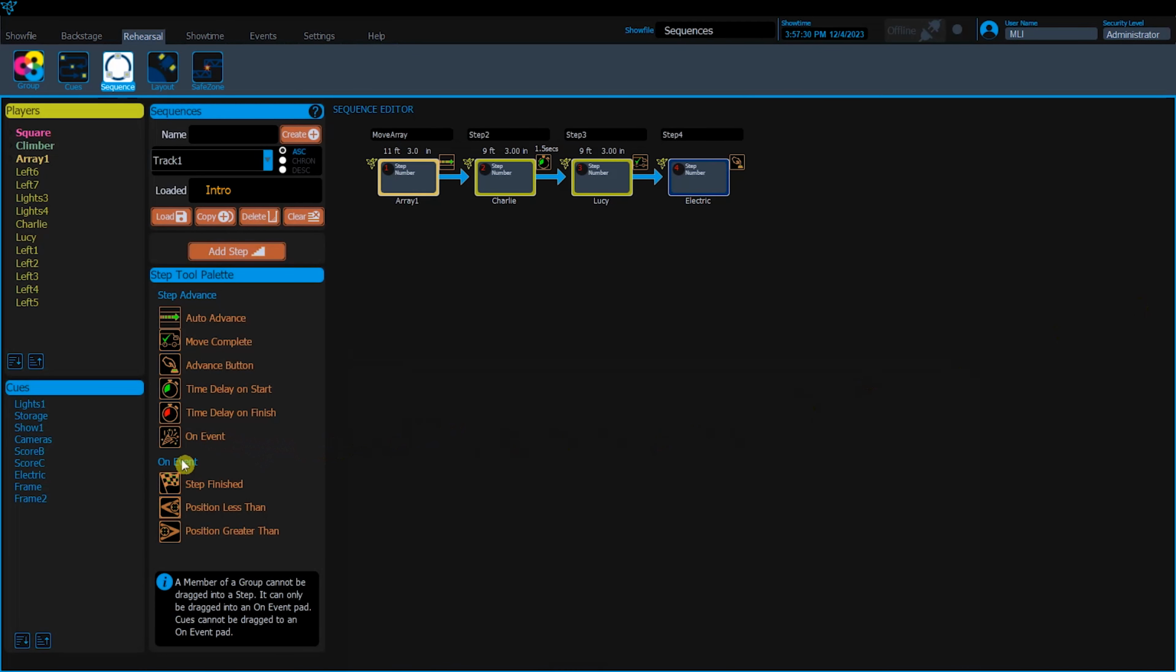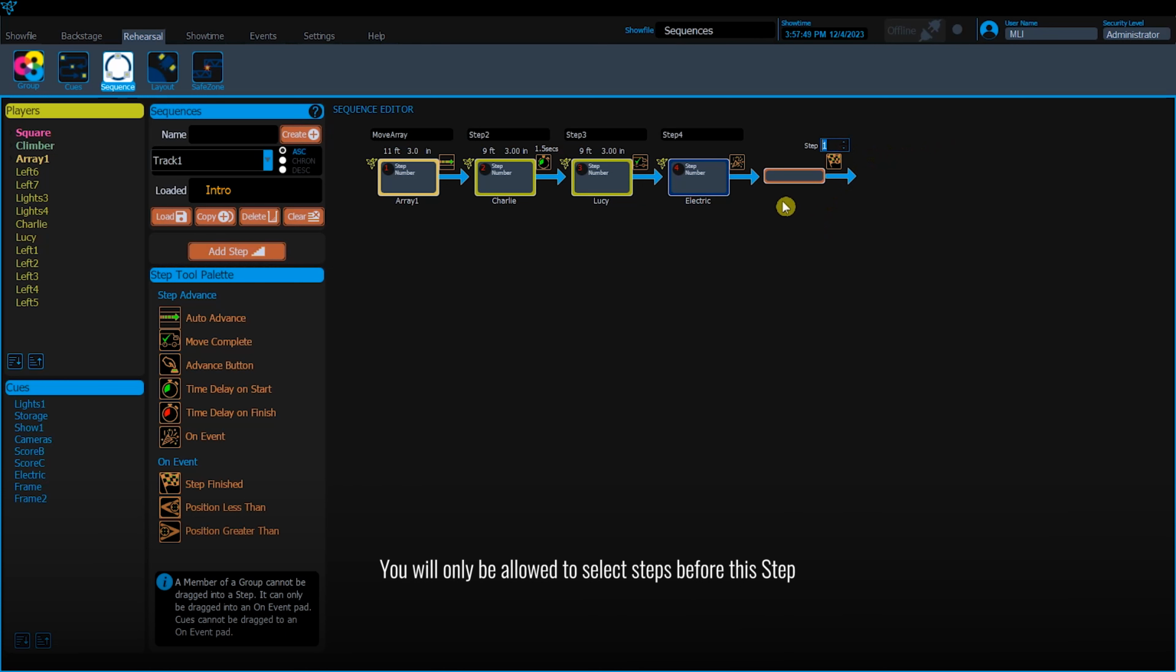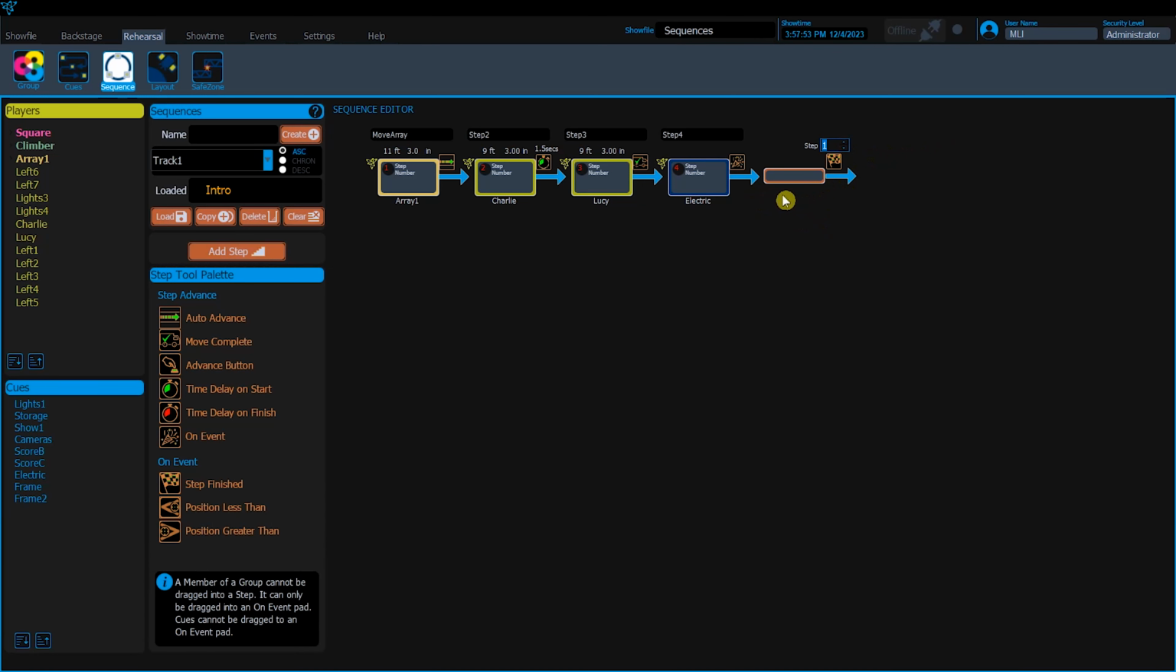When an on-event advanced condition is assigned, an on-event pad appears. TALOS offers 3 on-event conditions. Let me add a branch circuit of conditions to demonstrate. Let's make the first condition, step finished. It is true when the assigned step has finished running. Enter the step finish number via the step finish spin box. Notice when this condition is assigned, you do not have to assign anything to the on-event pad.